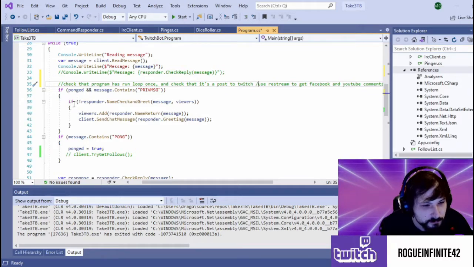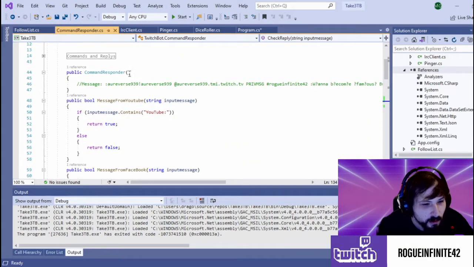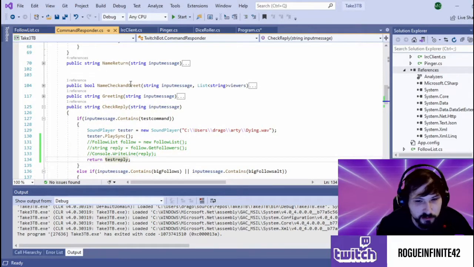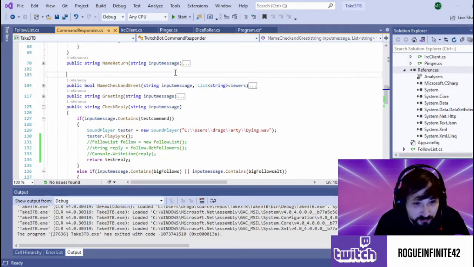Okay, so it's passing the list and the message to name check and greet. So we're going to have to go to our responder, and then we can go all the way down here to name check and greet. So that's what a function looks like. A function is just a block that does a specific thing with certain parts or even without parts.